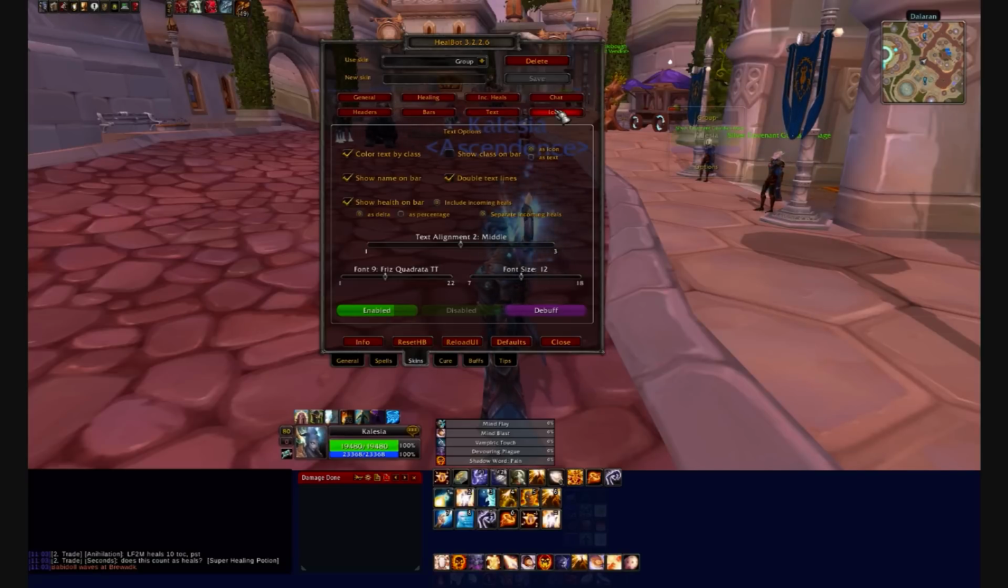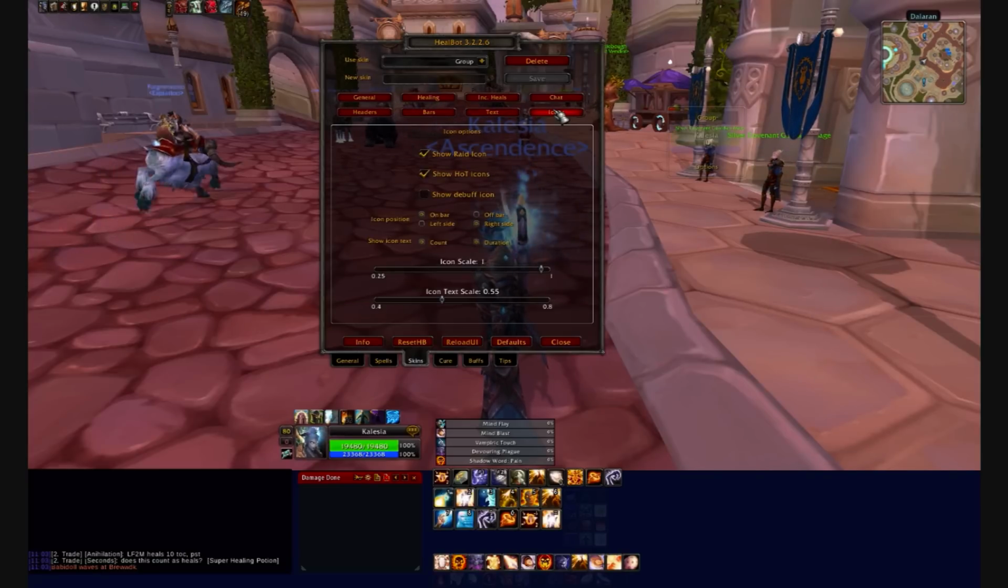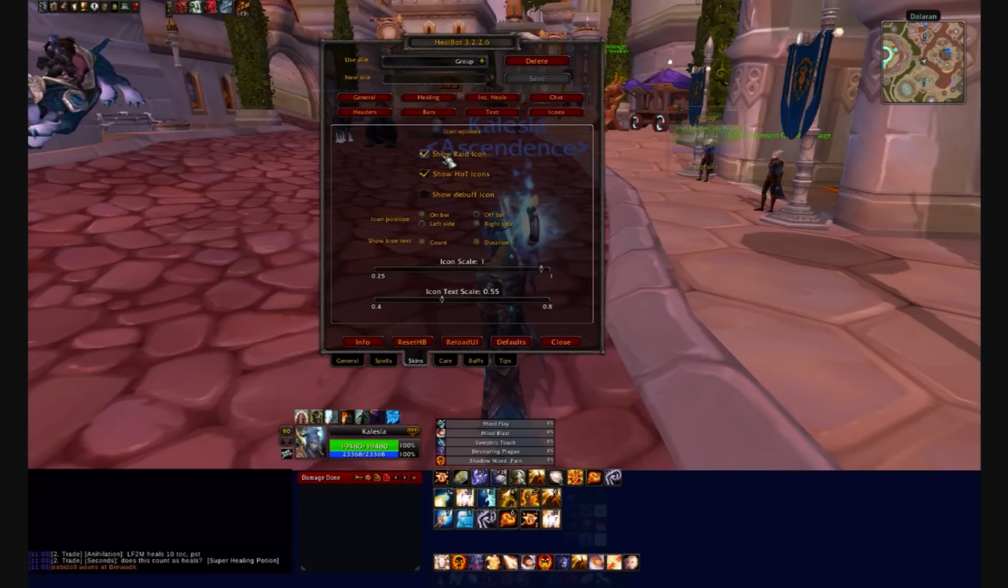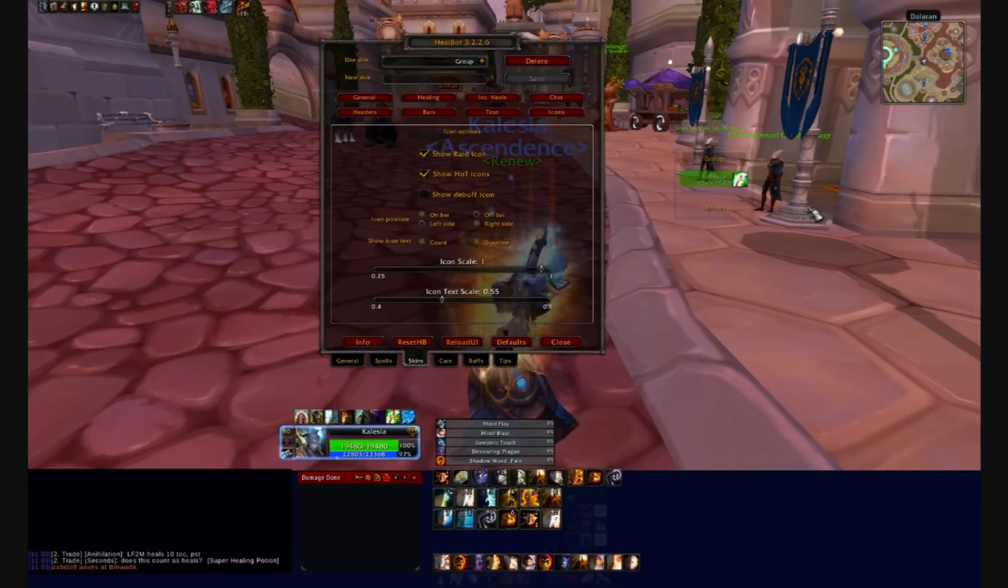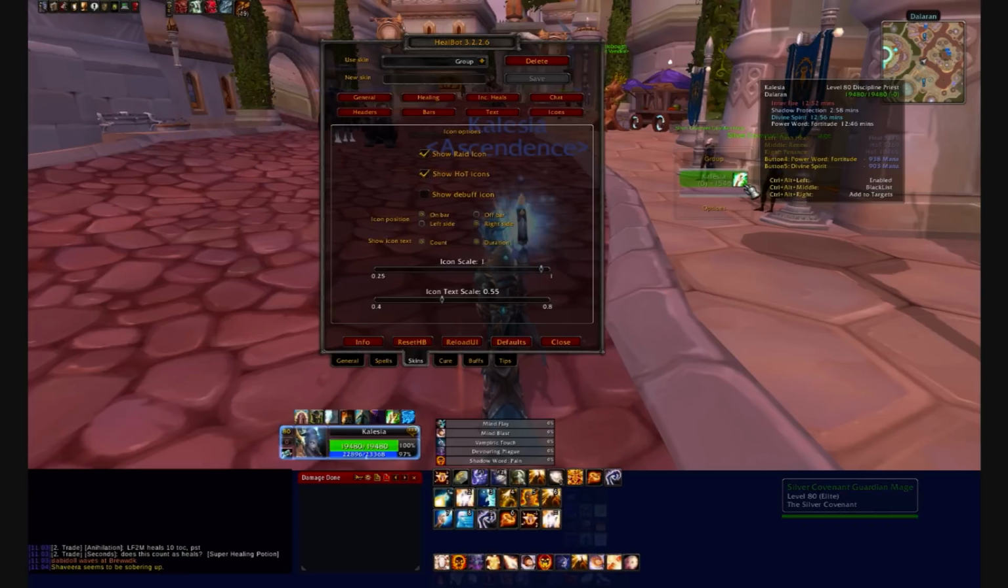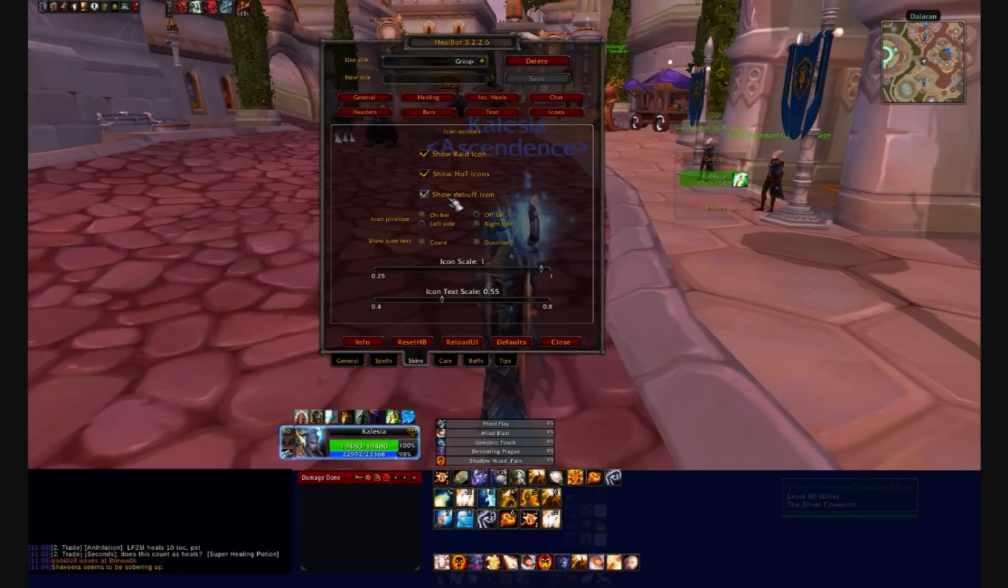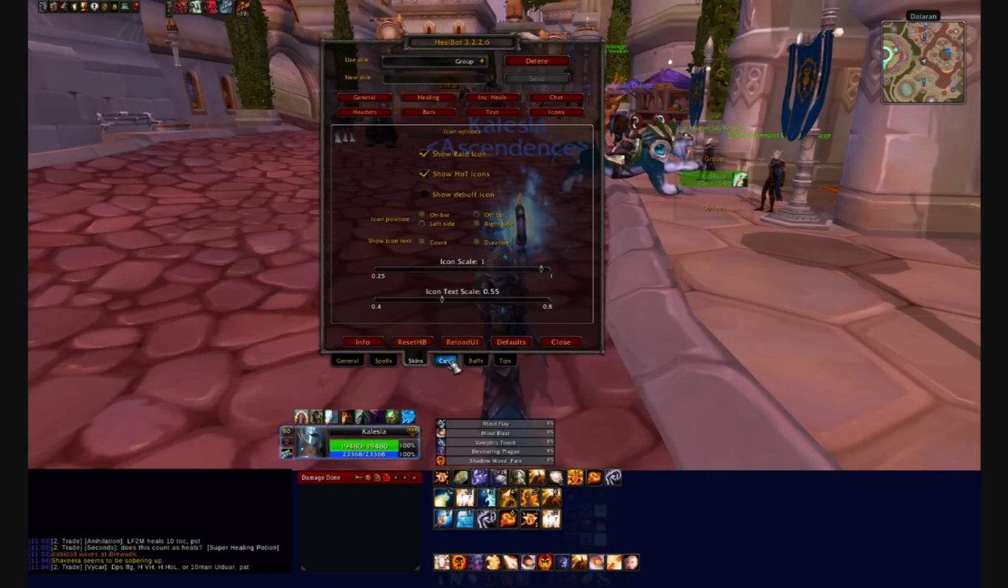Moving on to the icons. You can show raid icons. So for example, if I had a big skull on me, it would show up on my bar. The hot icons, there you go, renew, it shows the icon, and you can show debuff icons, which I think kind of clutters it, so I don't do that.